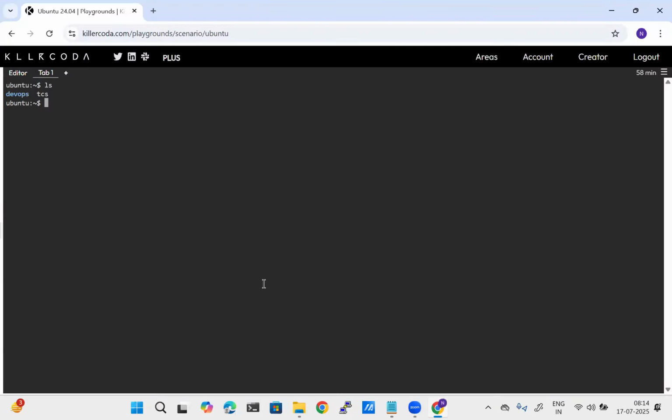If you want to go inside a directory, the command will be cd. What was the command here? cd. cd is nothing but change directory. So cd and then the directory name. So totally I am inside the directory. Clear for all of you?